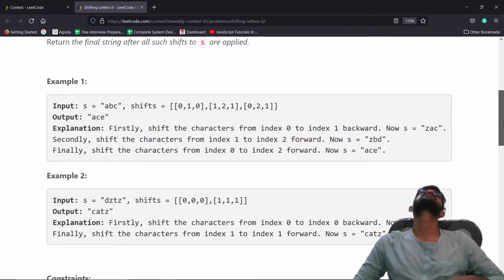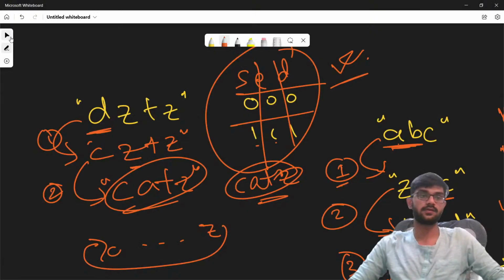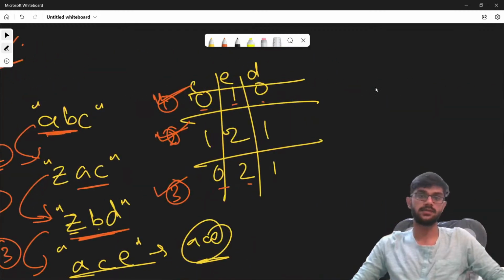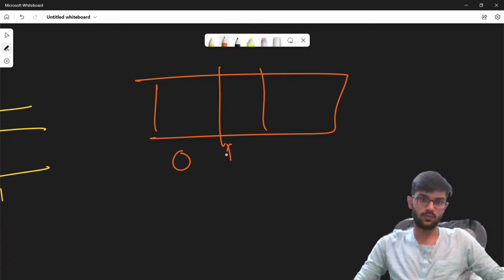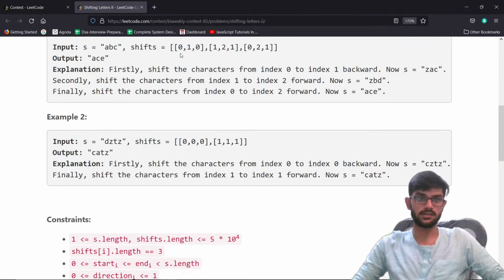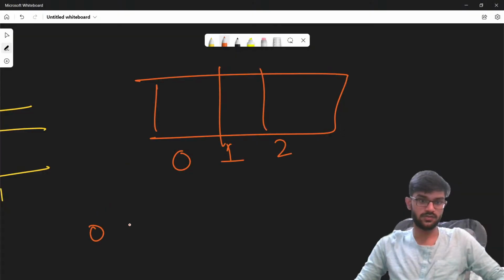Okay, what can we do? Think about this. 0 1 1, 1 to 1. Let's look at the very first one itself. It's ABC, right? So forget ABC, and make an array: 0 1 2. What are the inputs? 0 1 0, these are the inputs. I'll highlight them. 0 1 0, start and direction. Then we have 1 to 1, then we have 0 to 1.